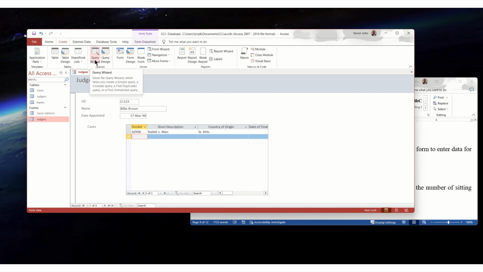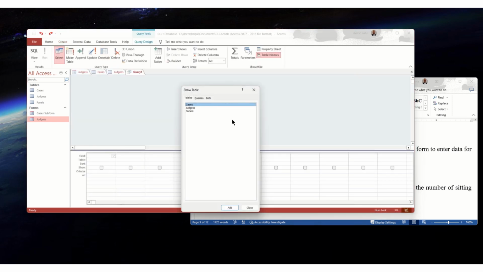You can use the Query Wizard, but we're not going to use it as we need some more granular control. We need fine control over what we're going to do. So we're going to use Query Design. You click on Query Design and it will present you with the tables that you can use.